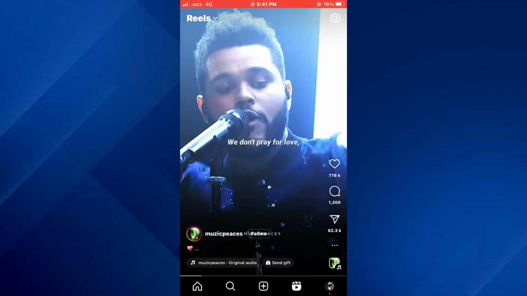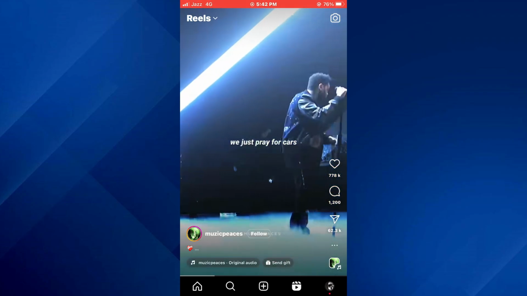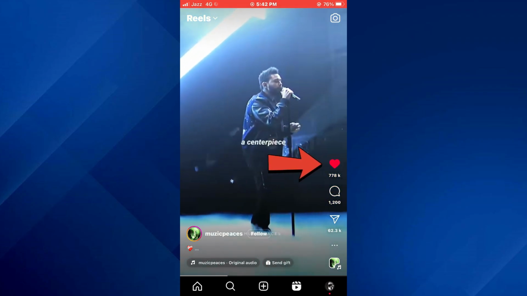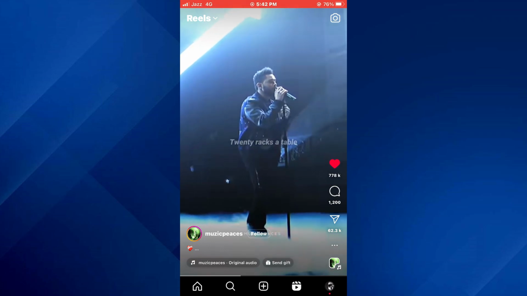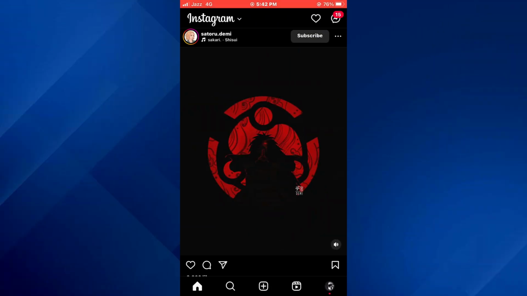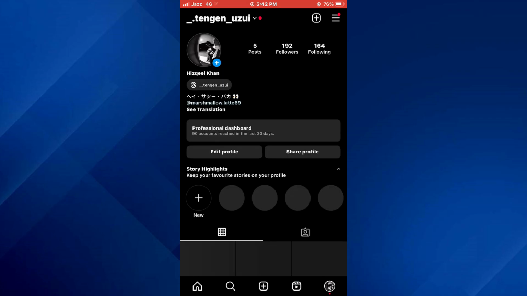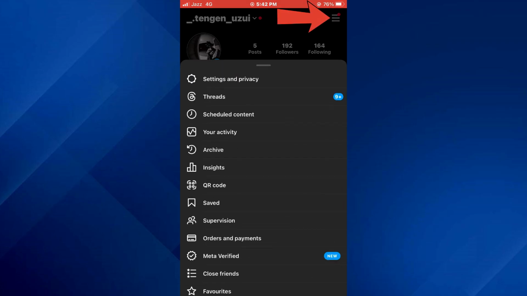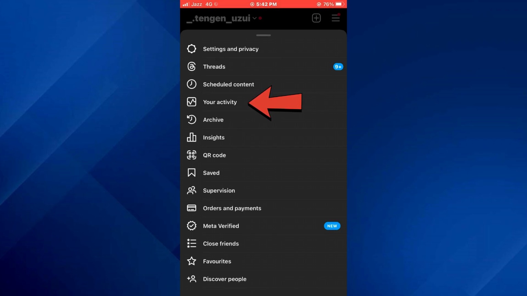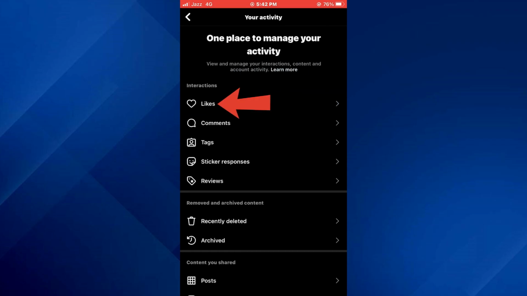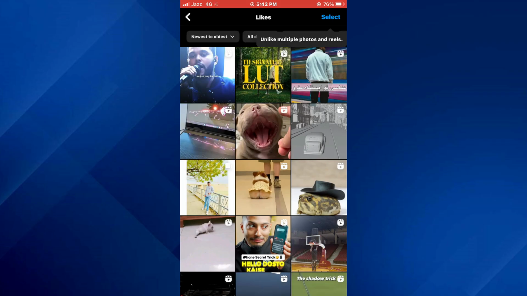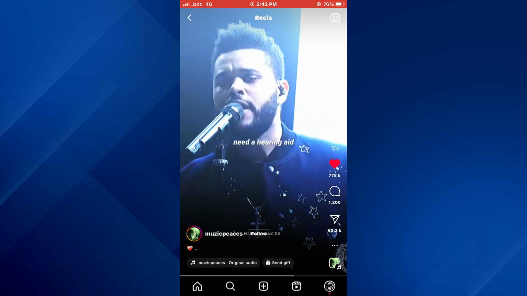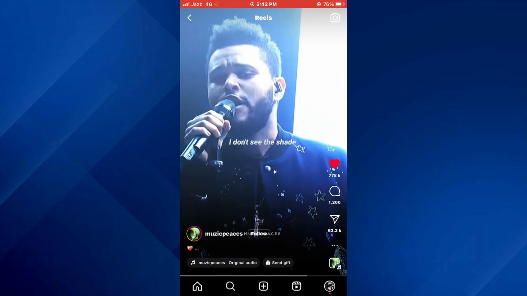Another thing you can do is if you have interacted with a reel in any way. For example, if I like this reel and close the Reels tab, and if after a day or week I want to watch this reel again, I can just go to the profile page of my account and then access the activity settings by opening the hamburger menu. Inside it, tap on the Likes tab and you will be able to locate that specific reel and watch it again. So that's basically how you can check recently watched reels on Instagram.